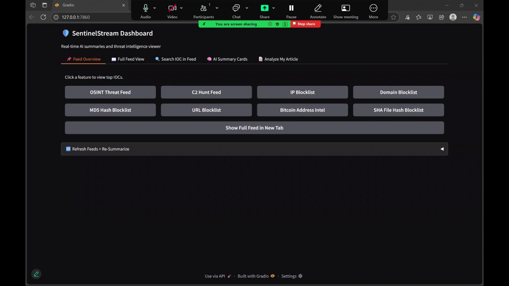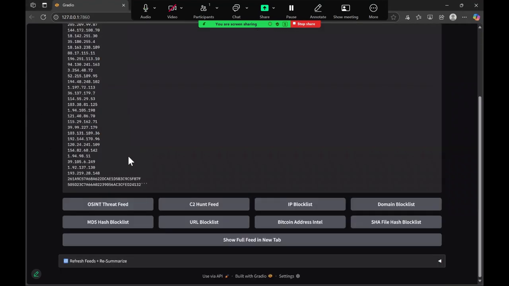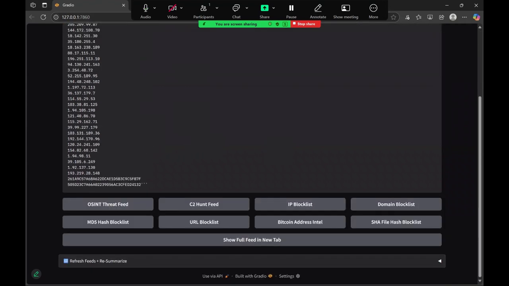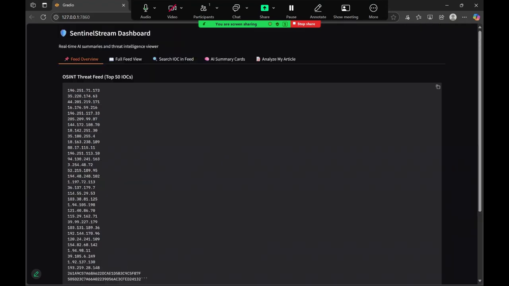Here we can see the landing page, which is basically a dashboard, and here we feature a few topics and sources where we can view top IOCs. From the OSINT threat feed, we can see the flagged IP addresses and SHAs here. If you want a complete look at all the contents of the feed, here we have only the top 50, but since we have already selected it, we click on Show full feed in new tab.